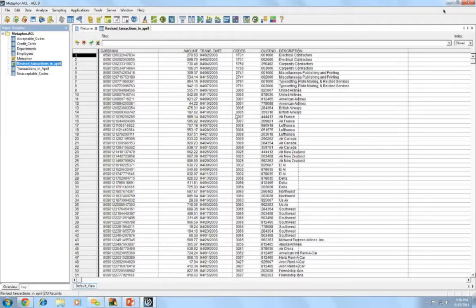You can see at the bottom of your screen it shows the name of the table. It means that you're working in this table. It also shows the number of records in the table. It shows that in this revised transactions in April table, you have 273 records.